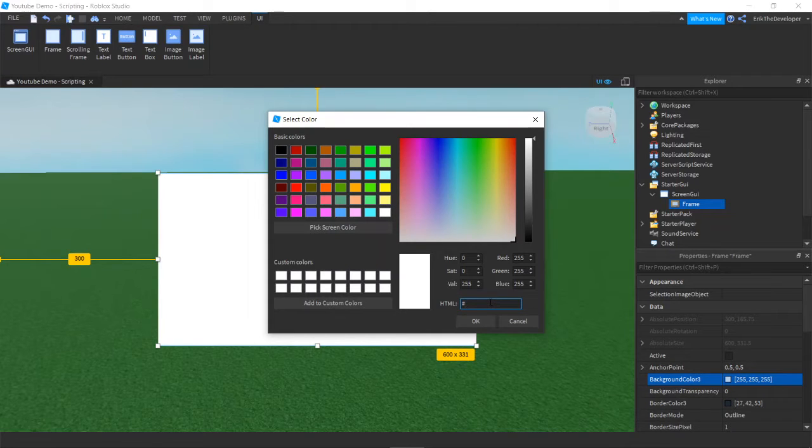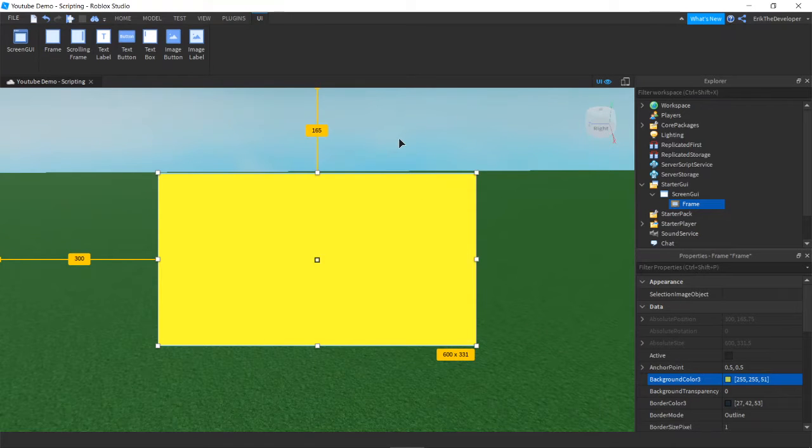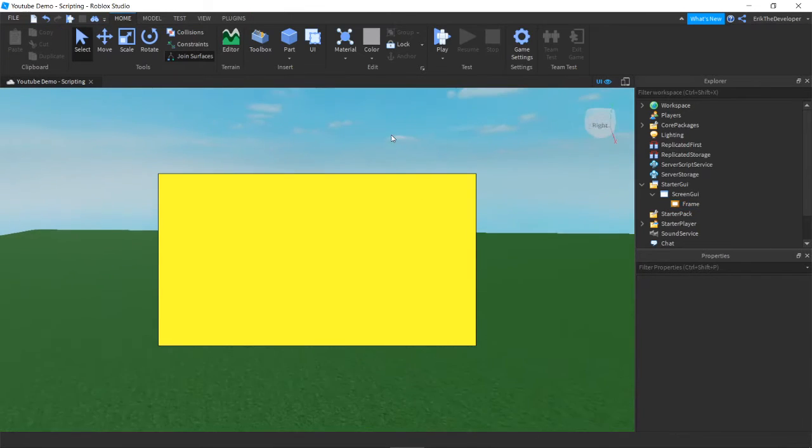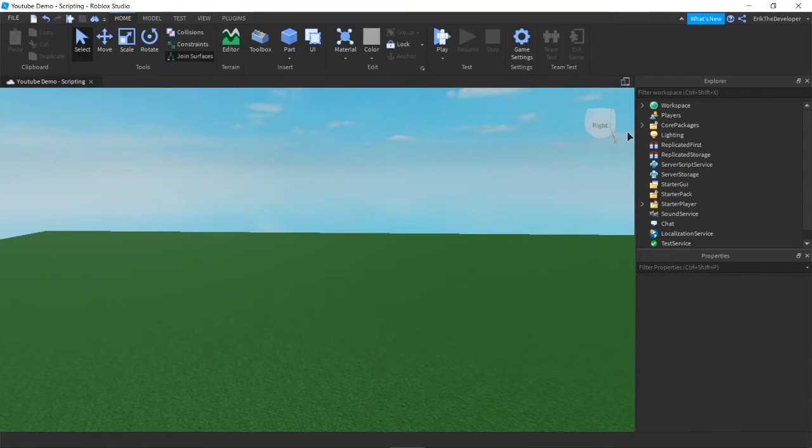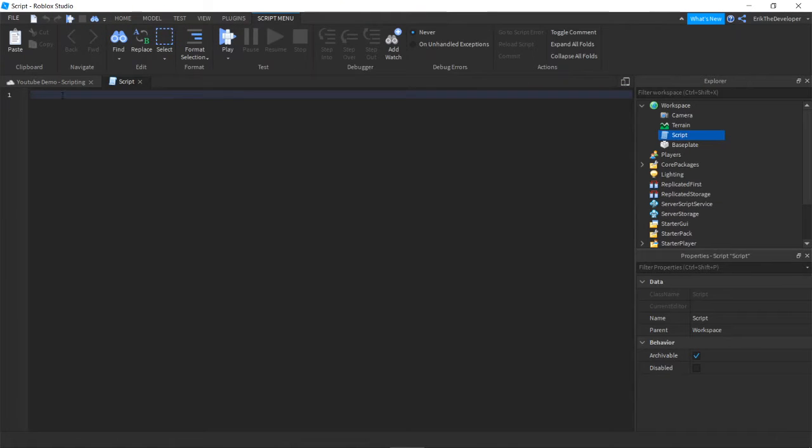So let's just enter it in, FFFF33. And you can see this gives us a nice bright yellow, just like we expected. So yeah, that was last video's challenge. Let's get started. I'm just going to delete this screen GUI and open our script here. So here we are with a blank script.